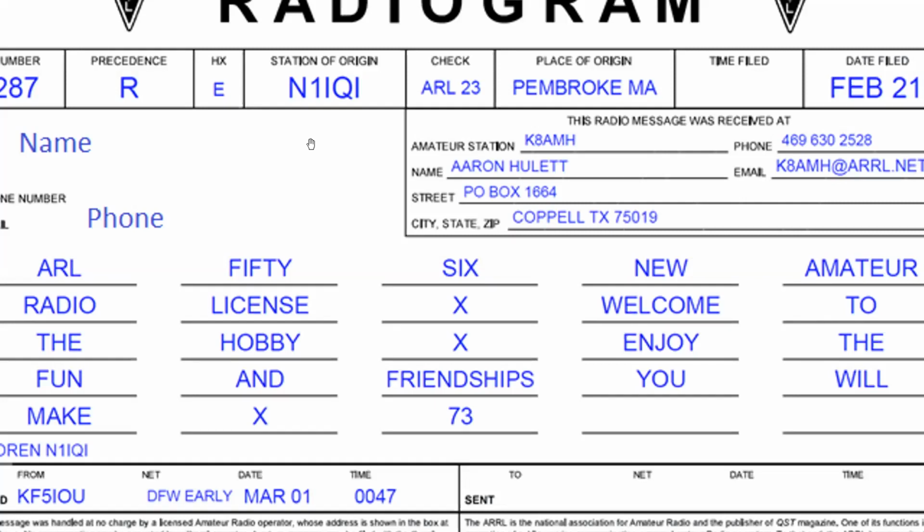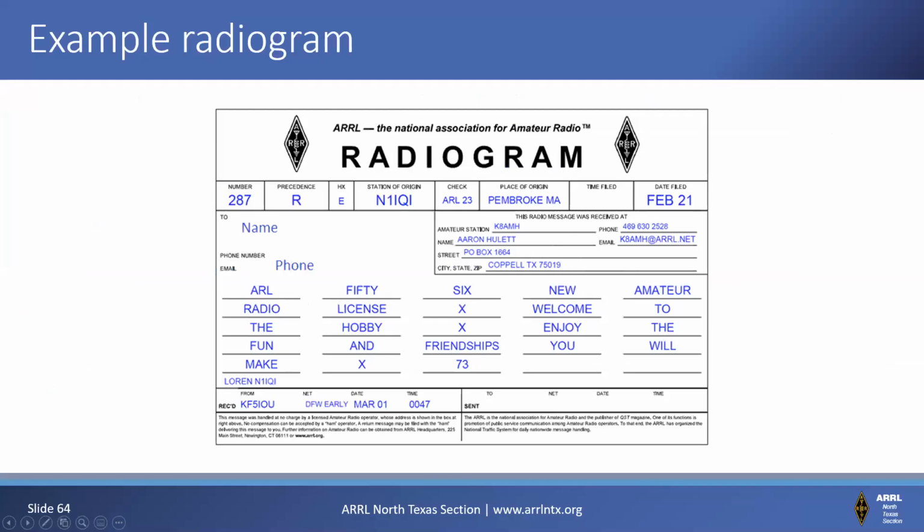ARRL 56: New amateur radio license. Welcome to the hobby. Enjoy the fun and friendships you will make. 73. So fun how you just memorize those over time. We're using a shorthand here because this does mean something, and it's in your handout.